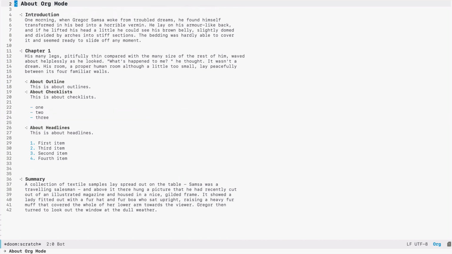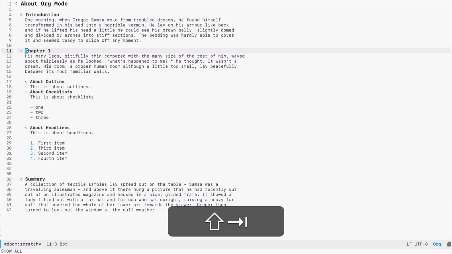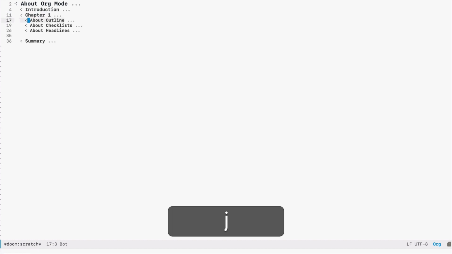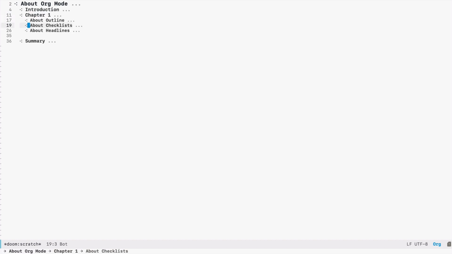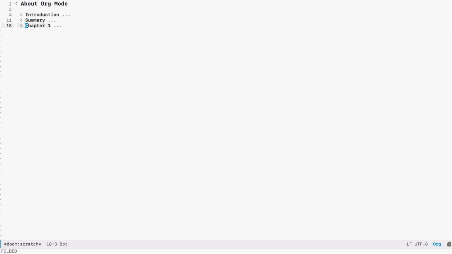So now my document is pretty large. I can again use Shift Tab to cycle and see the structure at once. I don't have to open each of those sections. I can quickly move them around as I want. And this way I can quickly and easily construct my desired structure.